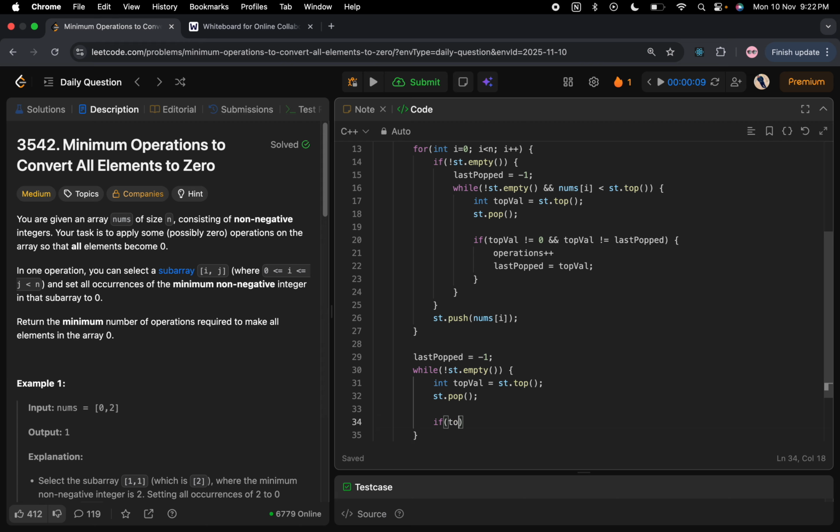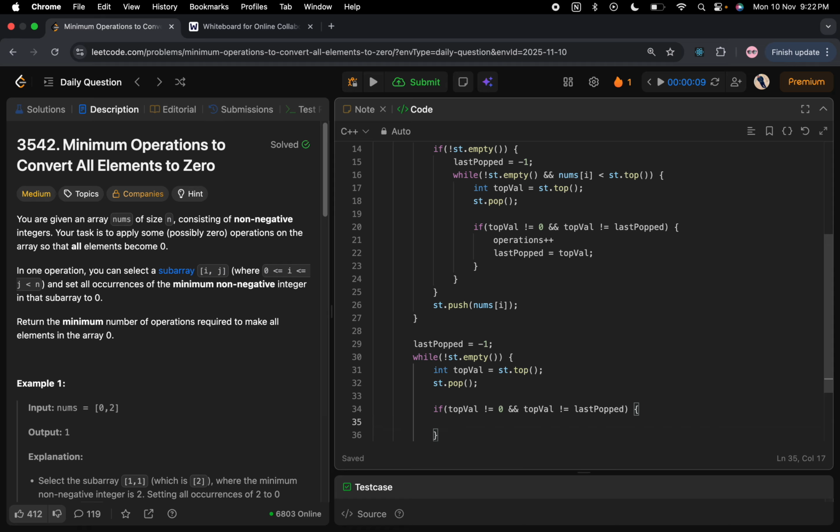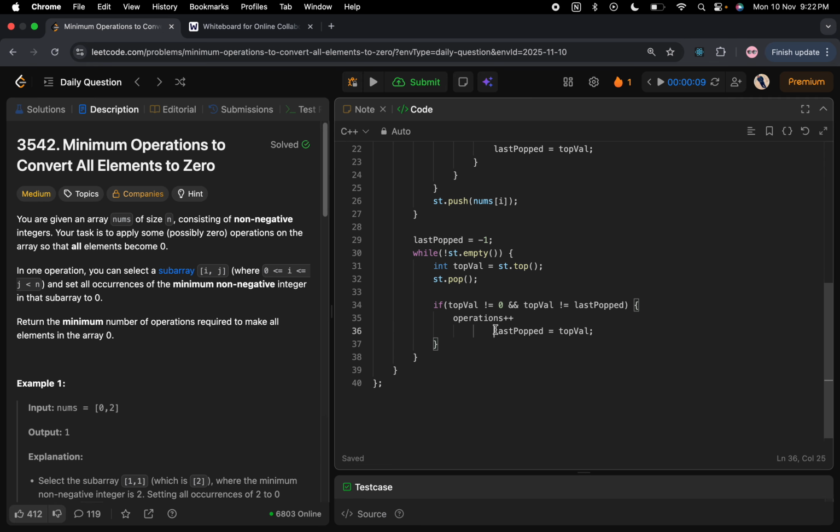If the top value is not equal to 0, the same condition, and the top value is not equal to the last popped element, right? So we can increase the operation part. This thing will be the same, right? And at the end we just need to return the operation.